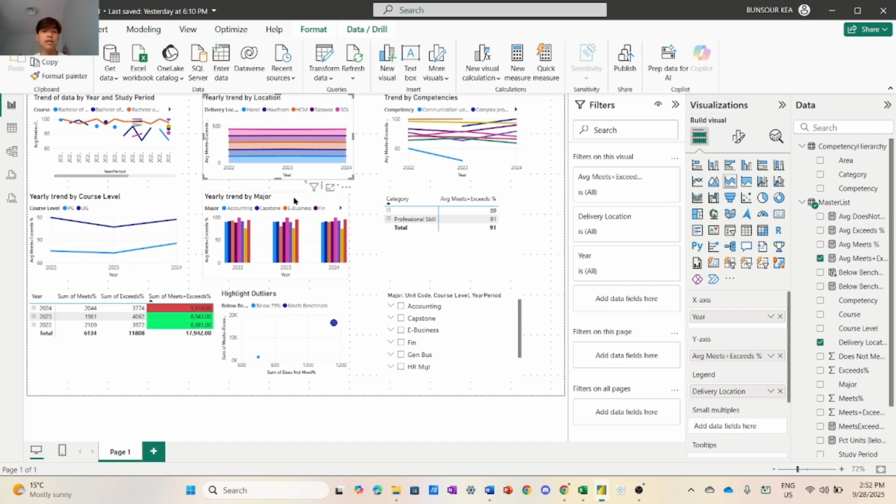Next one is yearly trend by measure. Measures are another important lens. These charts show which disciplines are strong and which ones struggle. For instance, a measure that dips below benchmark over several years might require curriculum review or targeted interventions.